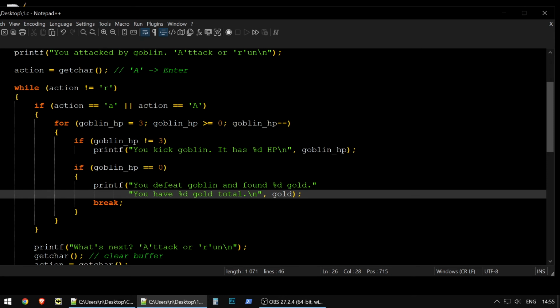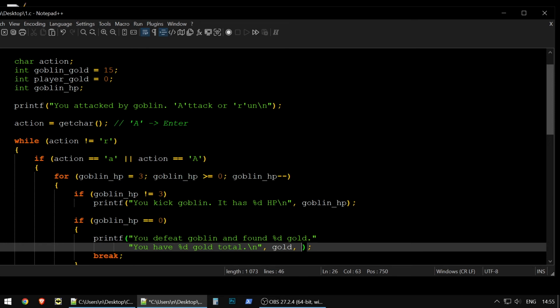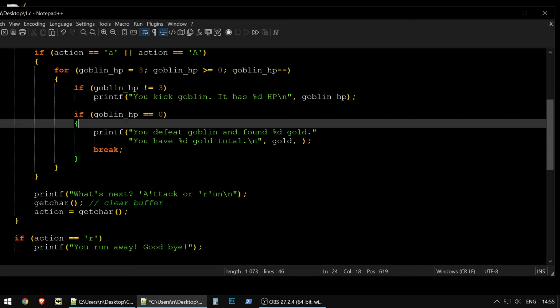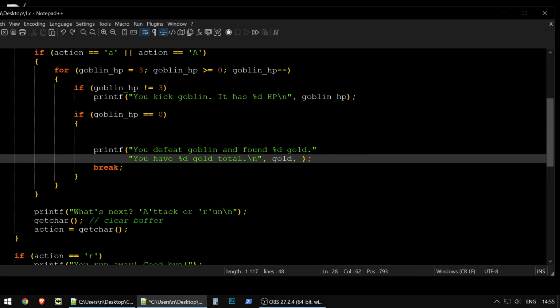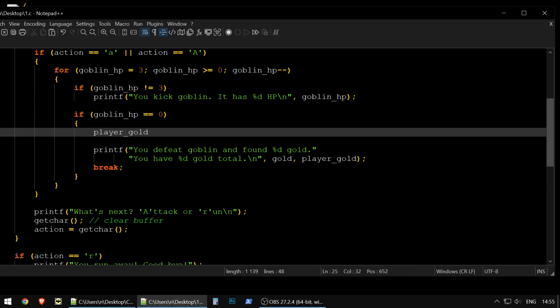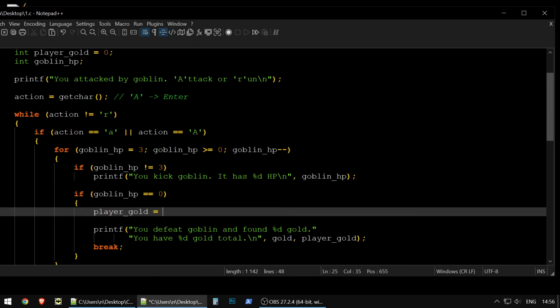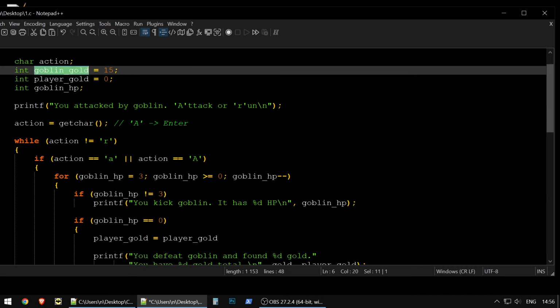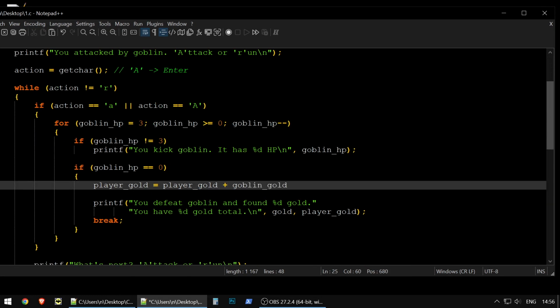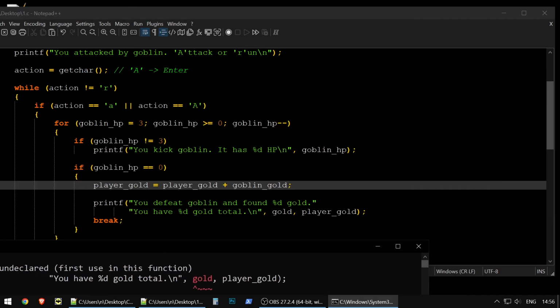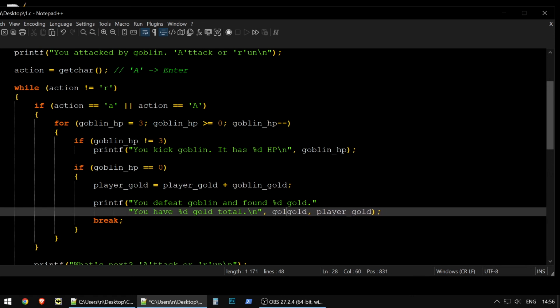So we need to insert here our player's gold, and we will make it like this. We will take player gold. So we will insert here player gold like this, and for the simplicity for now of explanation, we will just assign player gold. We will take goblin gold and add it to player gold, something like this. So if we start the game, yeah, we need to rename it to goblin gold here.